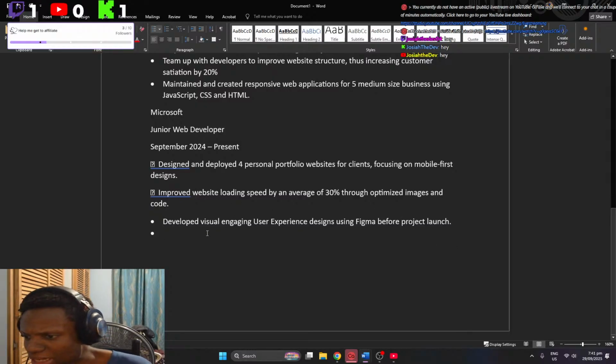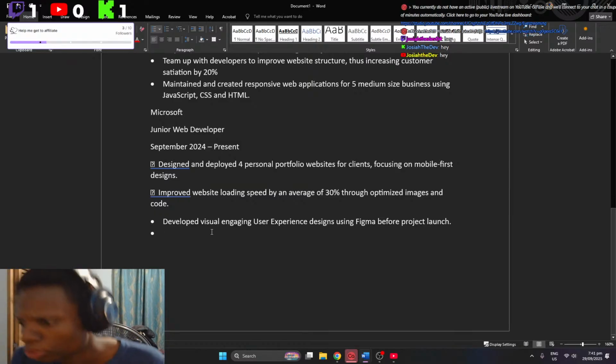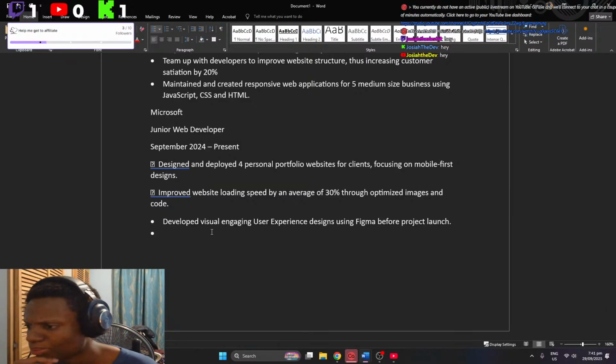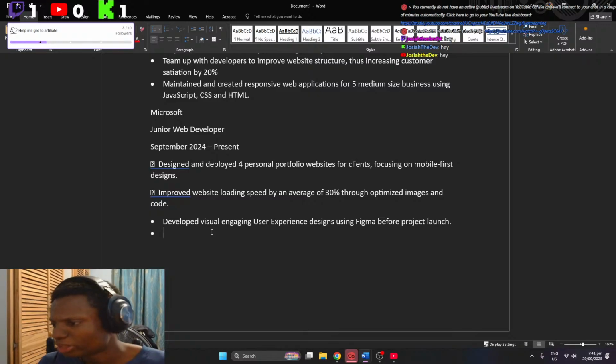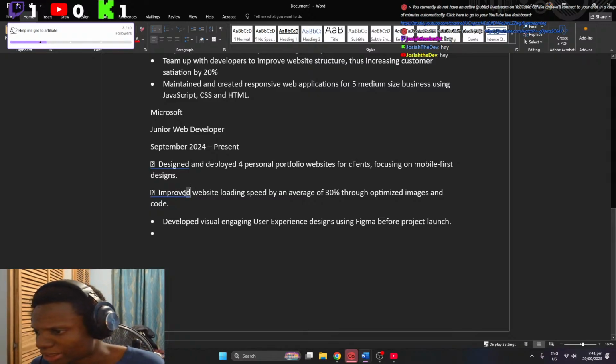To improve website loading speed by an average of 30% through optimized images and codes. So how can I break this down to not be plagiarized? Improve website loading speed by an average of 30% through optimized images and coding. Be like, gosh damn it, bro, they use so many good words, man. Damn it, man.